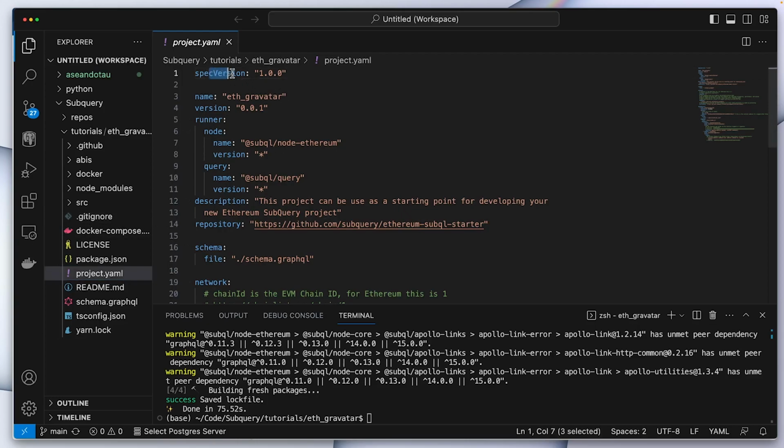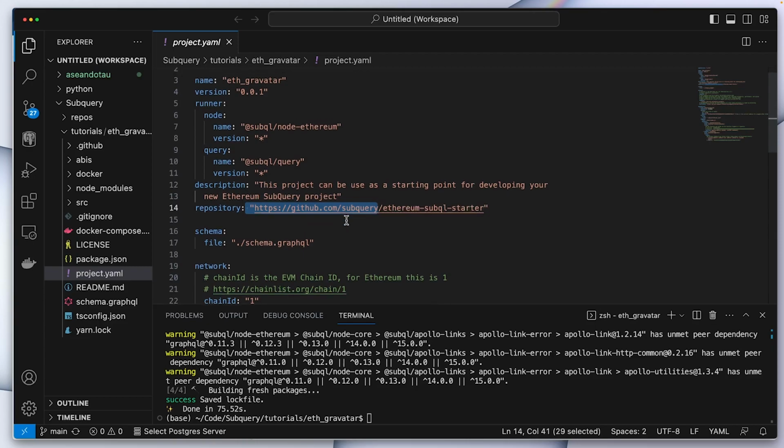So at the top here, you can see we've got a spec version and then the name of the project, various other parameters here, including our description as well, and a link to the default repository.